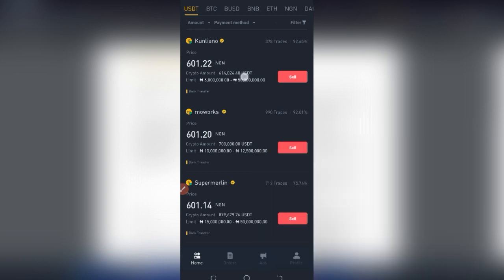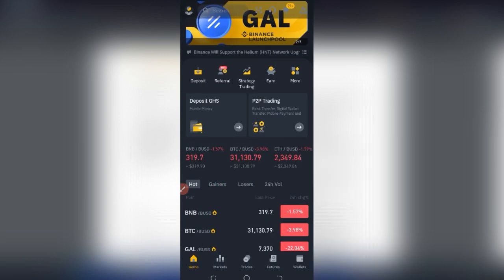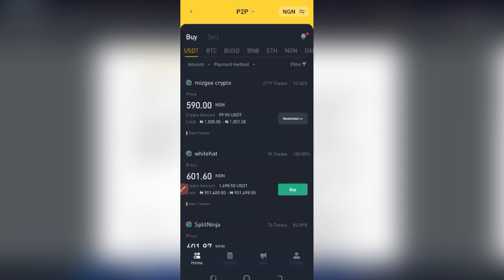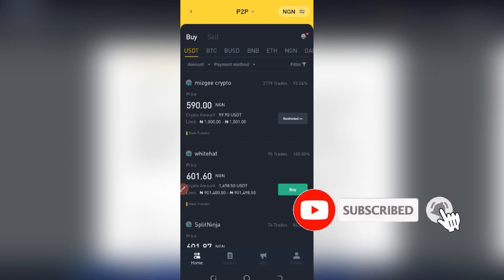Now the second way you can trade arbitrage with Binance P2P is that you can buy from the spot market and sell in the P2P market, or buy from P2P and sell in the spot market. So a few days ago I bought USDT here at 593.94 Naira. That is what I bought USDT at on the P2P.